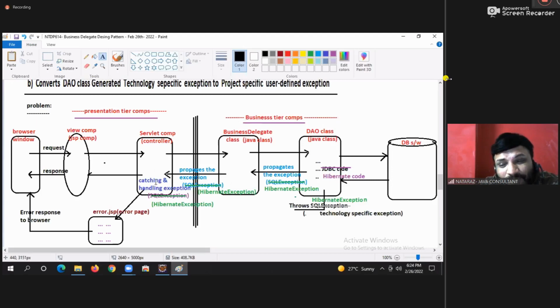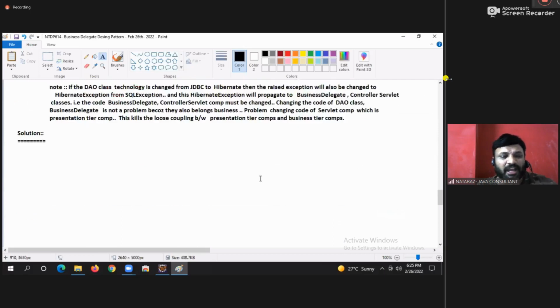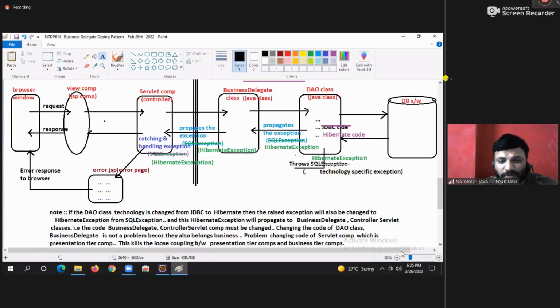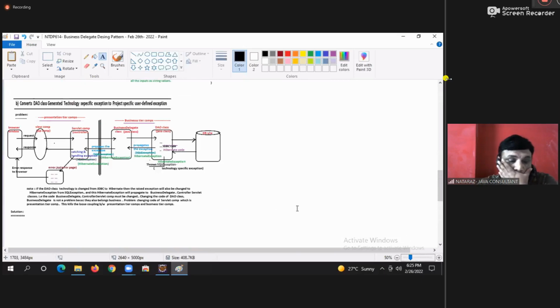So is there any need of modifying the code of servlet component, guys? No, not at all. So the modification done in DAO is happening in business delegate. Both are business tier components. Is that clear, guys? Understood my statement, boss?